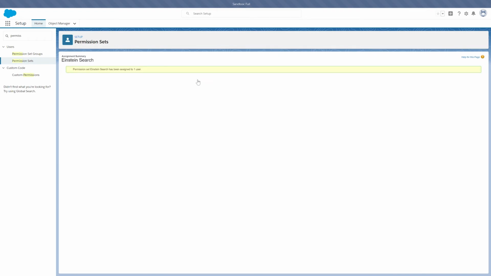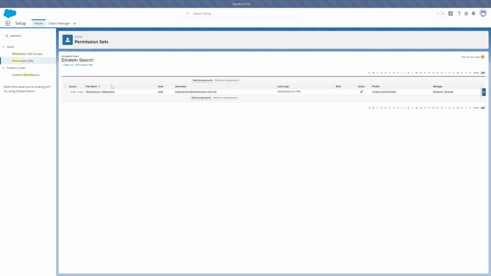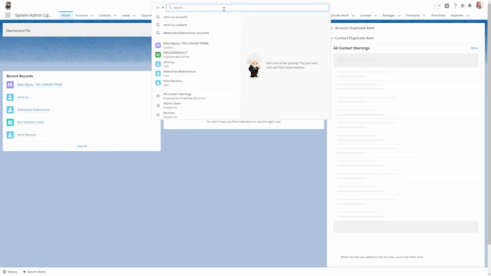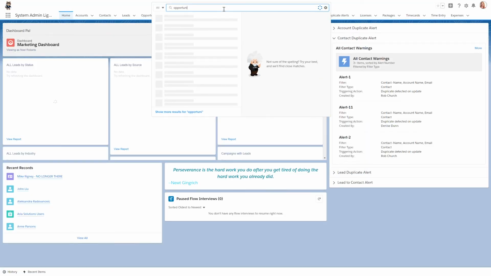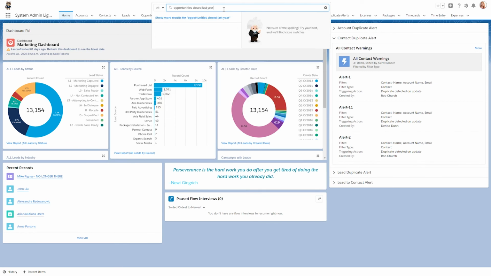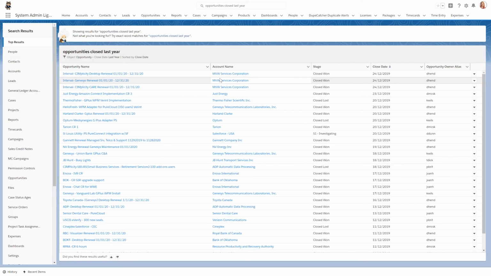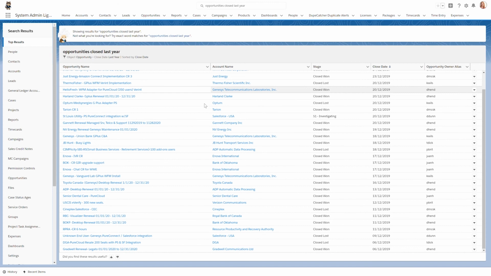Save the updates and assign the users. And that's it. To find what you're looking for, use descriptive language, such as opportunities closed last year. The more you search, the more Einstein learns from you and tailors results just for you.